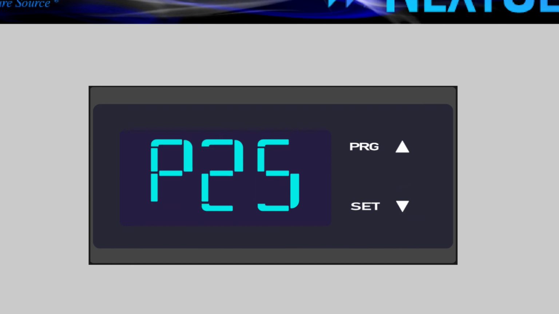At this point, you may change any or all of the other parameters by using the arrow keys to select, and then follow the previous steps to set the new values. To finalize this, press and hold the program button for 5 seconds to permanently save the new values.